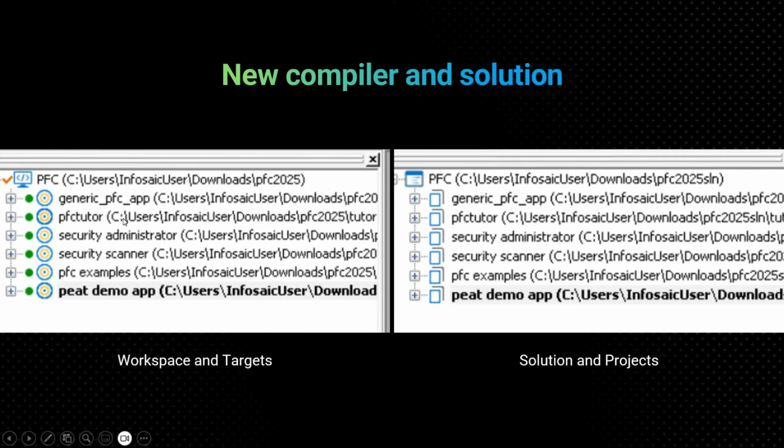Particularly, I think that the thing that stands out the most is the targets. You see that big target symbol, you know you're using workspace and targets. You don't see the targets, then you know you're using solution and projects.